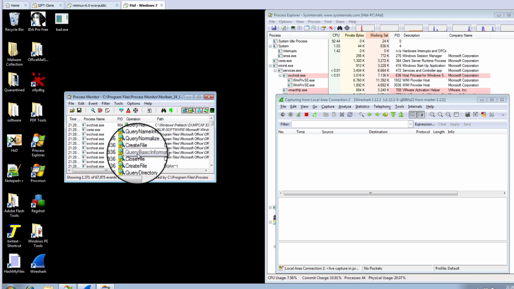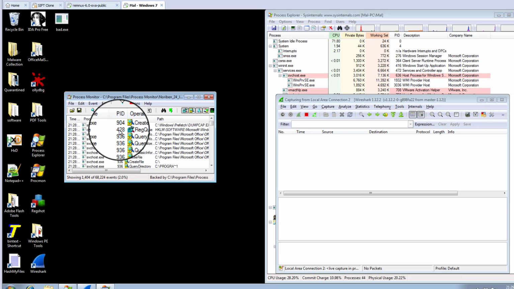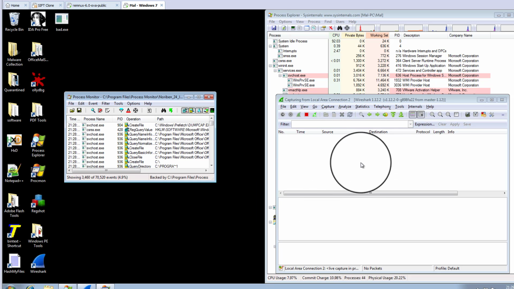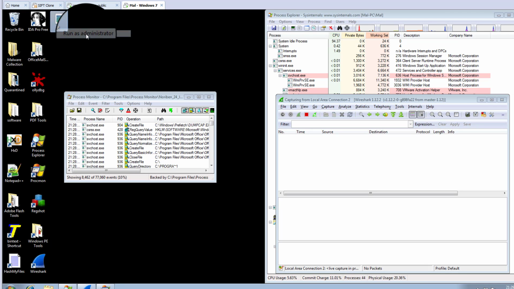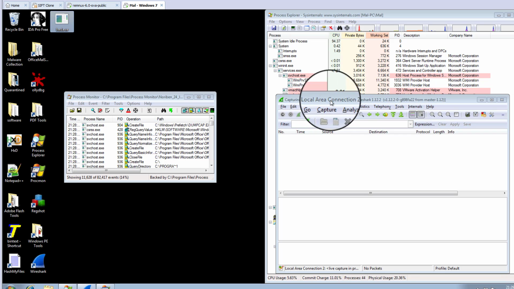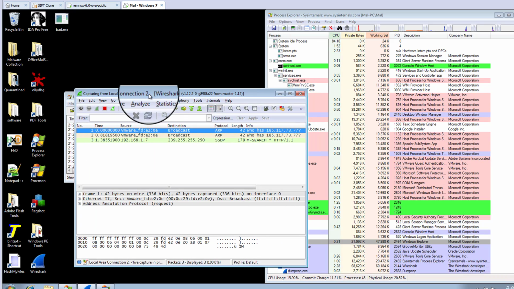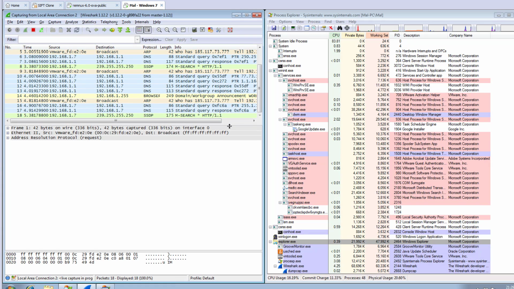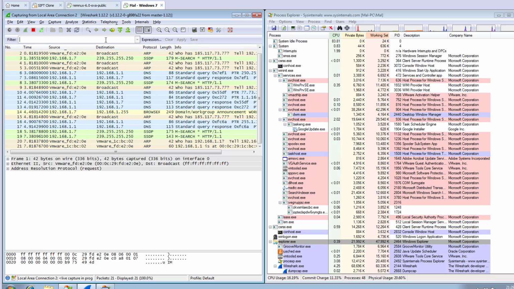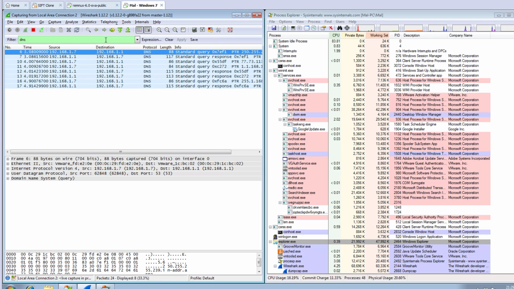Process Monitor is going to capture all changes to the operating system and file system that occur, and Wireshark is going to capture all the network communication that occurs. Now we're going to execute the sample as administrator. I'm going to snap Wireshark over to the left here. While it's executing, we can filter for DNS so we can see DNS resolutions occur.